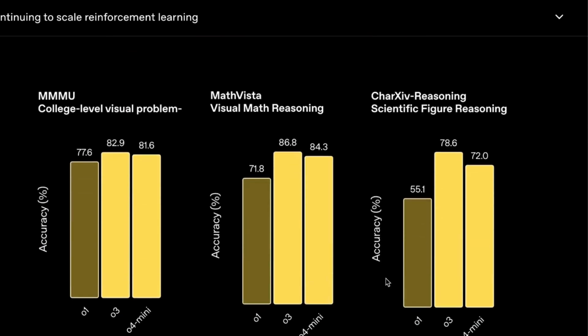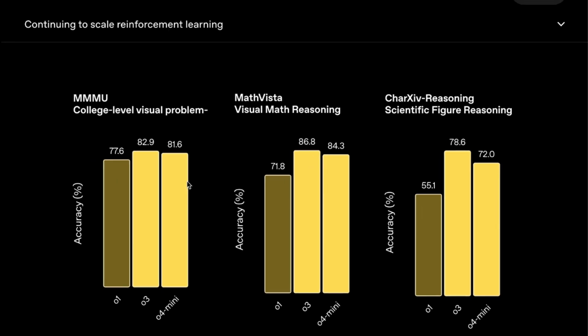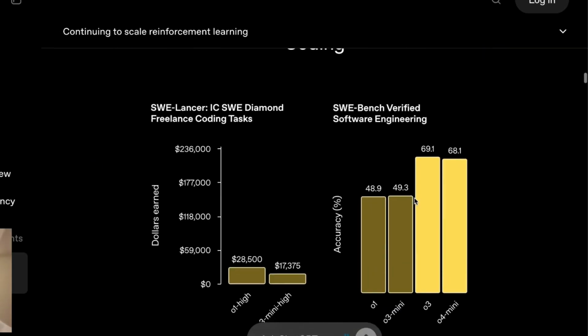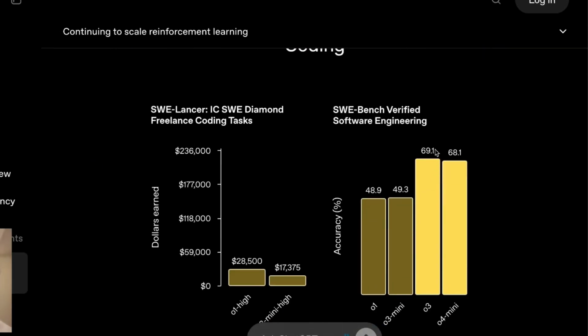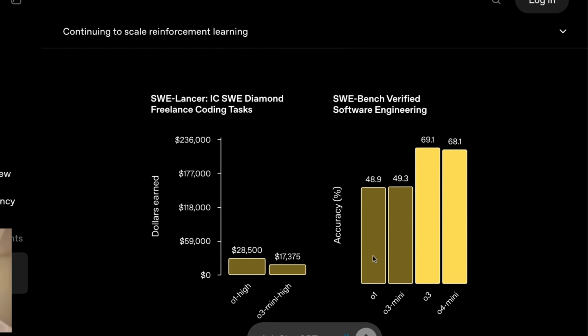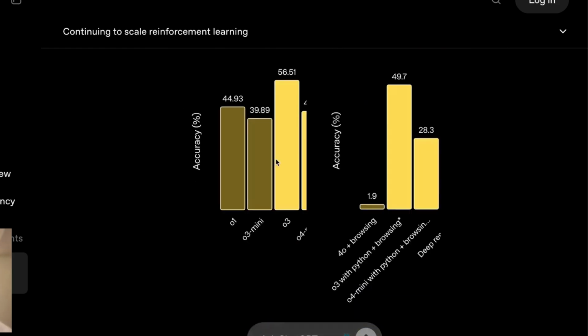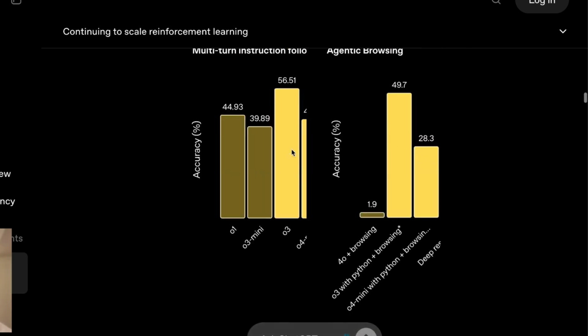Here's the same with maths. So you can see actually for maths, O4-mini is performing the best. For coding, O3 is performing the best, and then O4-mini, with O1 performing a long way behind. And for agentic tools, O3 seems to be performing the best by quite a long way versus O4-mini versus the others.